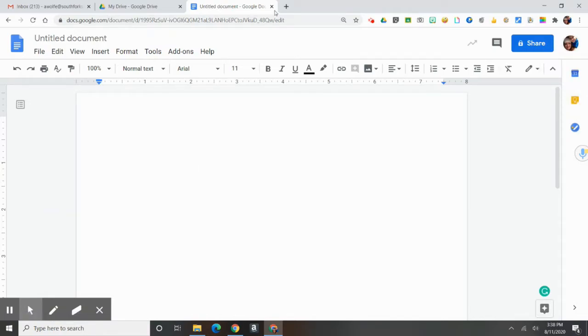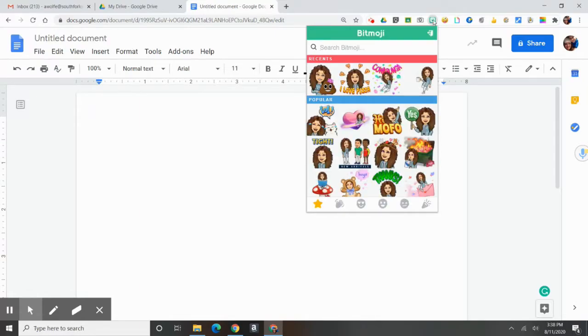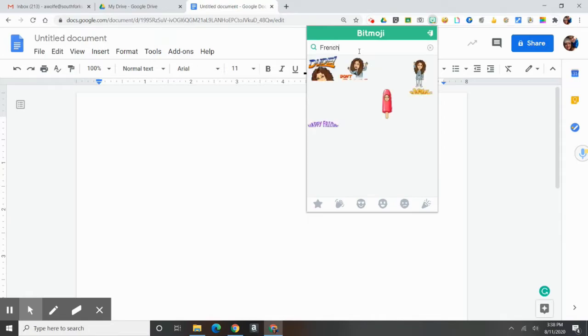So from here, what I want to show you is the Bitmoji extension. So it's this little green happy face guy here. And if you have a Bitmoji account, you can add the extension and log in, and then everything that you have available to you is here. So if I am on a meet with the class and I ask, what's everybody's favorite food? And little Sally says French fries, I can say French fries.